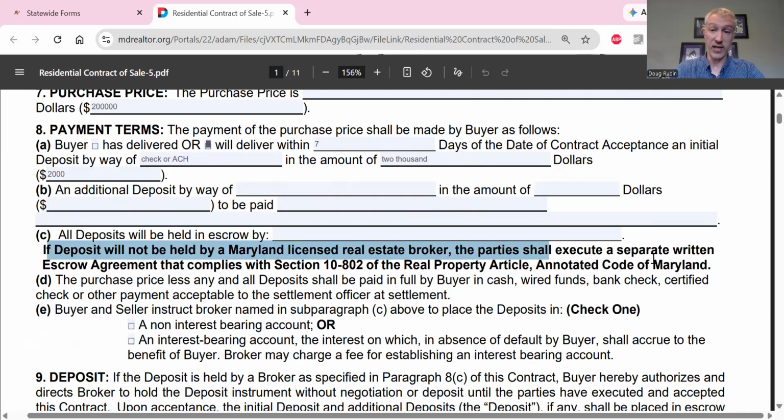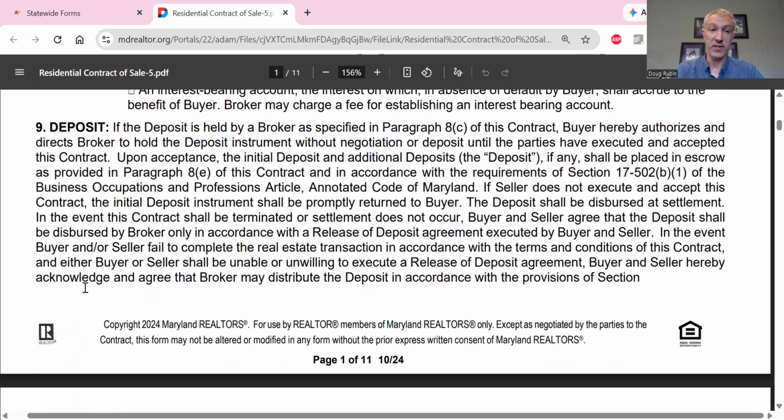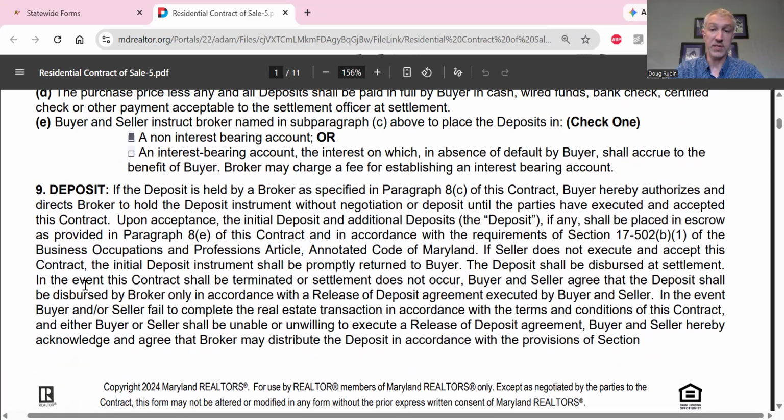And here, there's really helpful language in bold for you. If it's being held by a brokerage, there's nothing else you have to do. If it's being held by a title company, then parties shall execute a separate written escrow agreement that sets forth the terms of how those funds can be treated and dispersed. I always encourage people to check that it's going in a non-interest bearing account. That is going to be the situation 99% of the time.